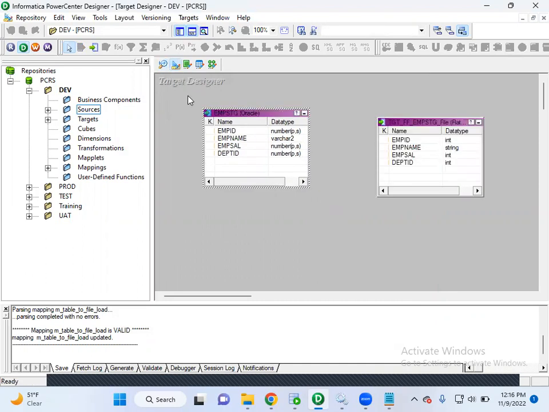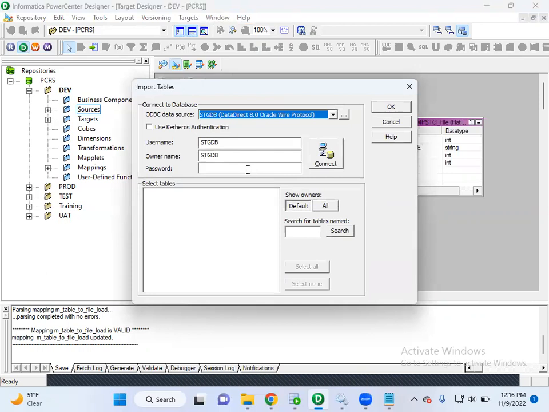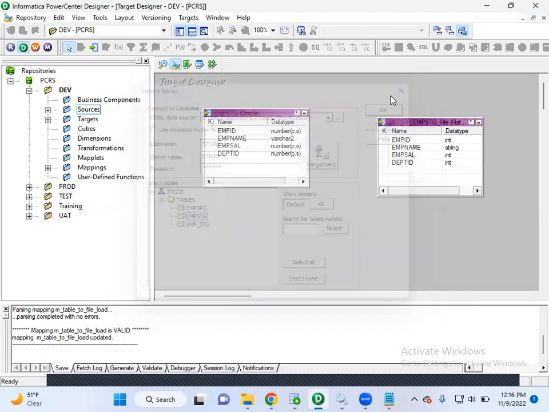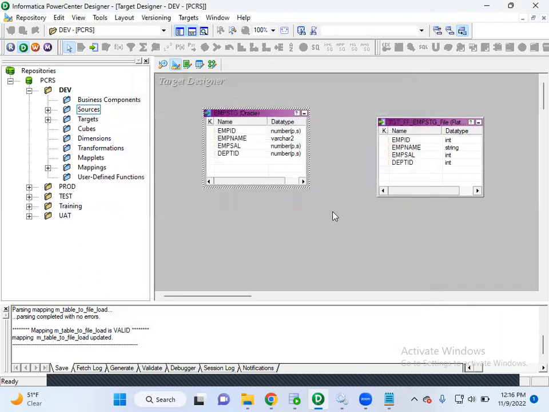In a similar way, do it for the target also. Go to the target; you need to be on the target designer. Go to targets, import from database, give proper connection details, and select the respective target table. EMP stage is the table which I am using as a target. Click OK, and it will automatically import into your target designer of Informatica Mapping Designer.